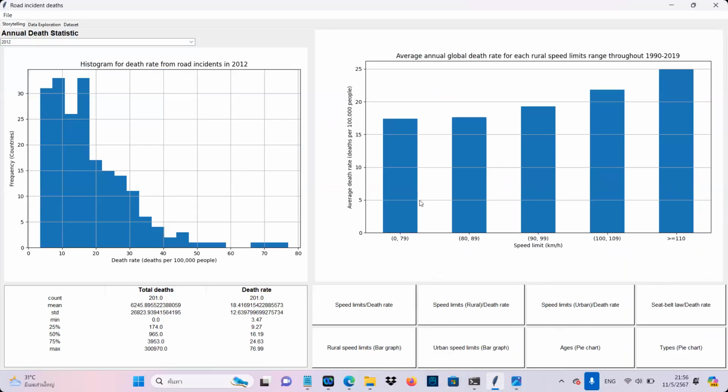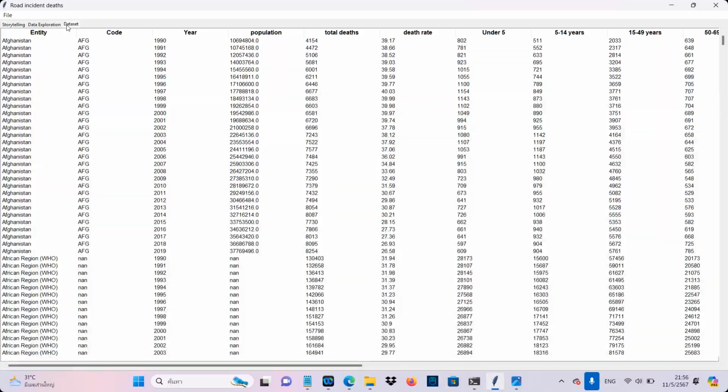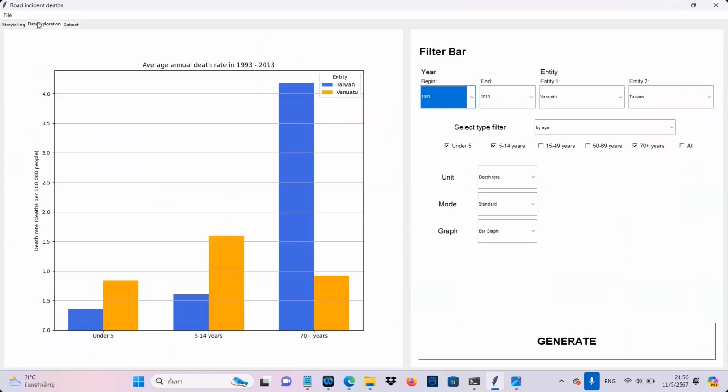And as some extra features, actually the dataset page is not needed in the requirement, and all of the filterable features combined are also a little bit more than the requirement. So like the mode feature, the graph feature, which I really recommend you play with.